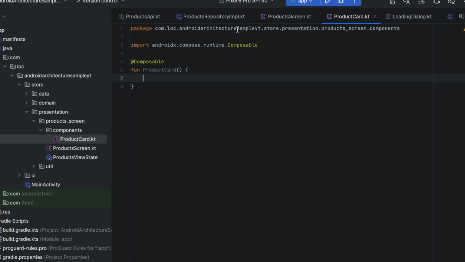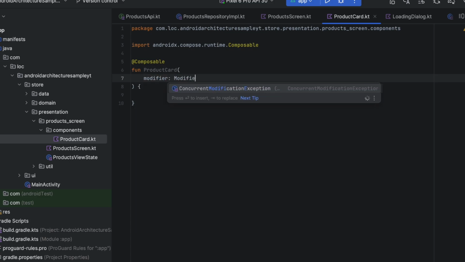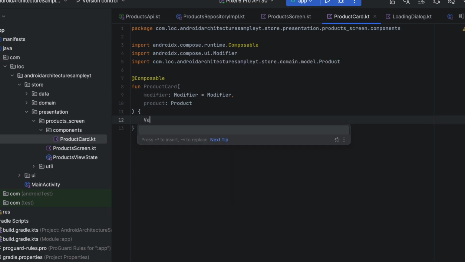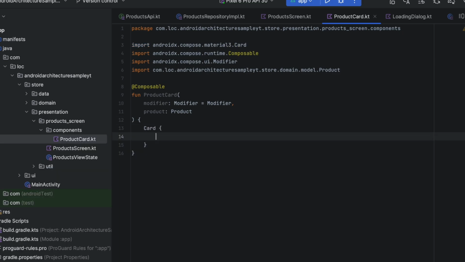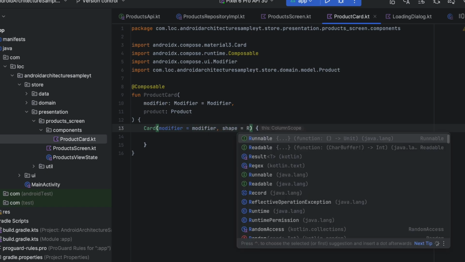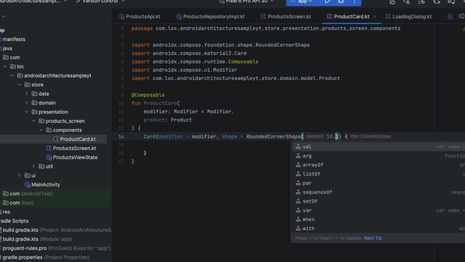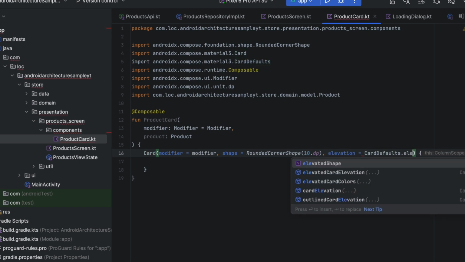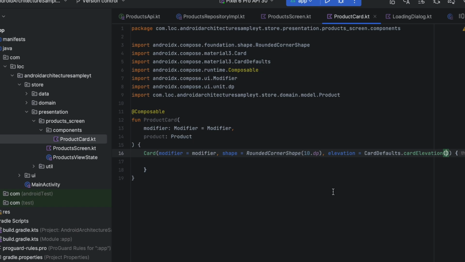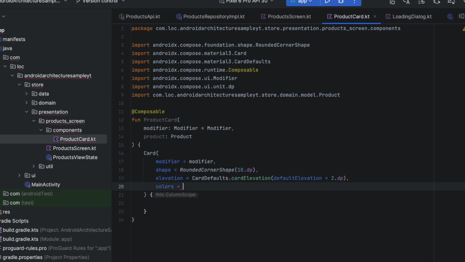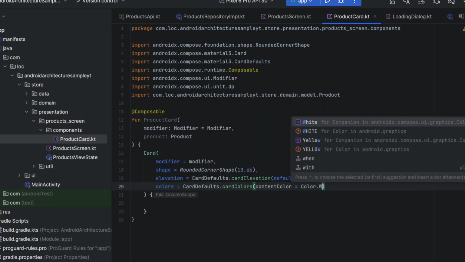Select file, create that composable. In here we want to pass a modifier, give it a default value, and we want to also send a product. Now this will just be a card. We send the modifier, we add a shape, which is a rounded corner shape, 10 dp. We add elevation, card defaults, card elevation. Let's add default elevation 2 dp, format that. And now we add colors, CardDefaults.cardColors. We just change the container color to white.